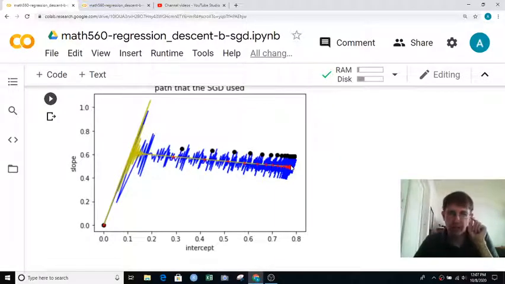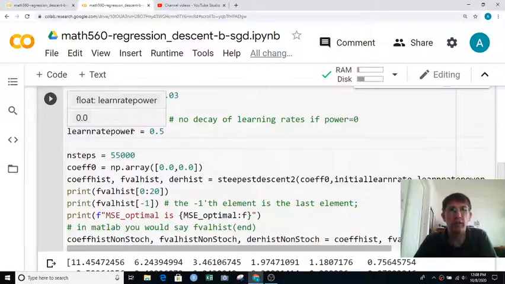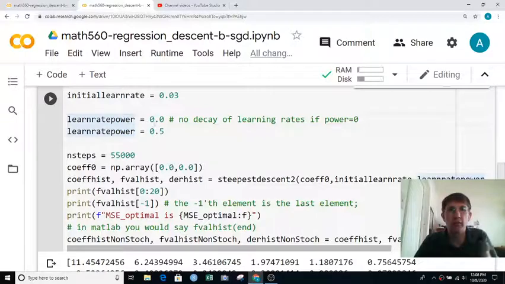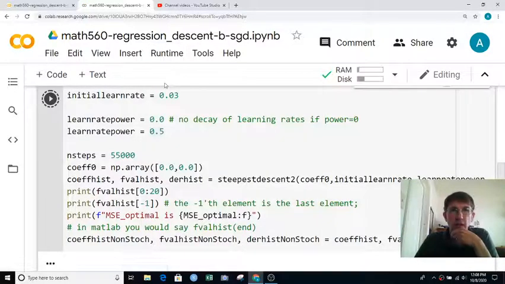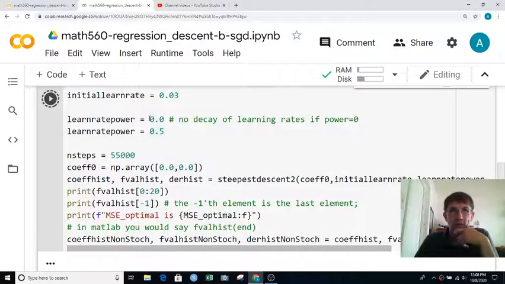You might ask, why is the non-stochastic gradient not doing that? Well, the gradient length is getting smaller and smaller as you get toward that optimum point, so that's why it's not having that trouble. But we could go and say, instead of a learning rate power of 0, which we were using before, no decay of learning rates, let's use a learning rate power of 0.5, and let's run all that. The same thing we were using before.